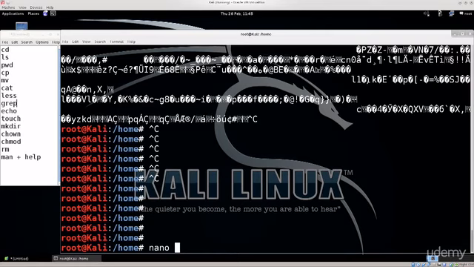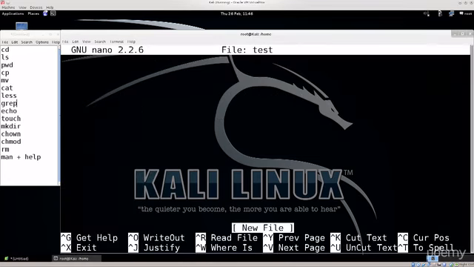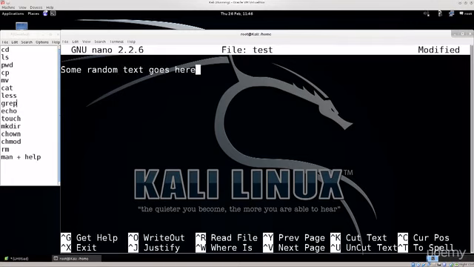So just type in nano and the name of the file that you wish to create. For example, I'm going to type in test. This is going to be a test file. No need to give it any extension. And there you go. Now we are in the Nano text editor. Here I can, for example, write some text. Some random text goes here.